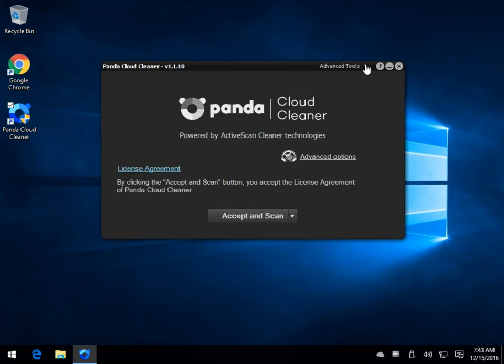Another nice thing about Panda Cloud Cleaner, typically you're going to run these things from safe mode. To do that, reboot your computer, hold or tap the F8 key before the Windows splash screen. Choose safe mode, or safe mode with networking if you need to update something, and that will get you into safe mode. But if you're not in safe mode or you can't get to safe mode, you have a couple options here. To send files to Panda, obviously, to help them.